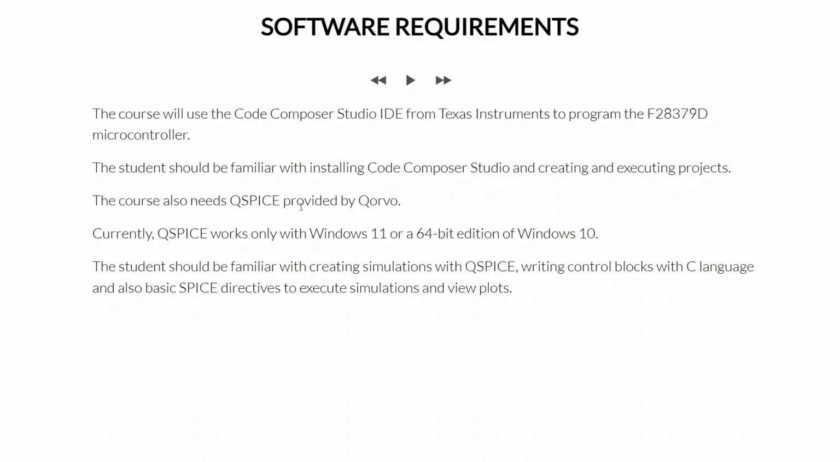And one of the best features of QSpice is that you can now write your control code using C programming or Verilog, which you could not do with earlier versions of SPICE, where all your control had to be implemented using analog or digital circuits. The only limitation so far is that QSpice works only with either Windows 11 or the 64-bit edition of Windows 10. It doesn't have a Linux version and it doesn't have a Mac OS version.